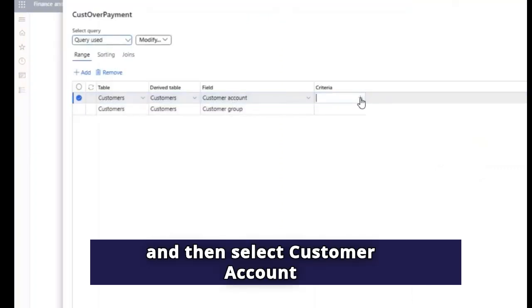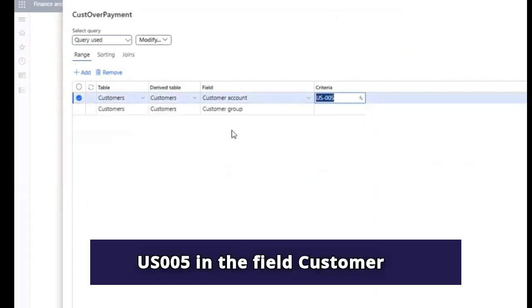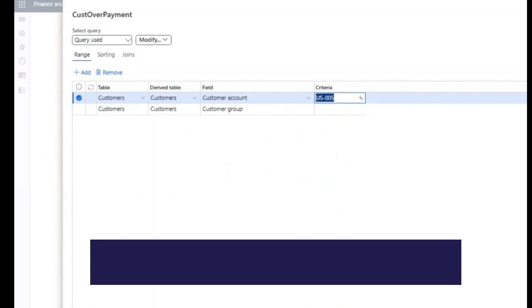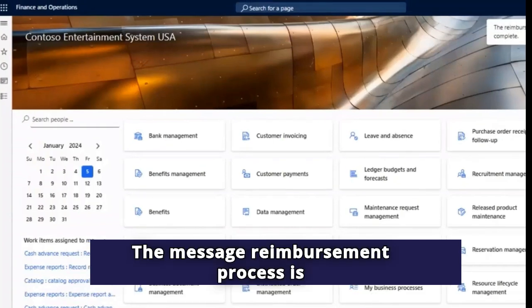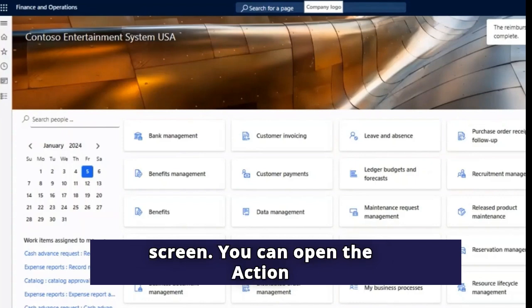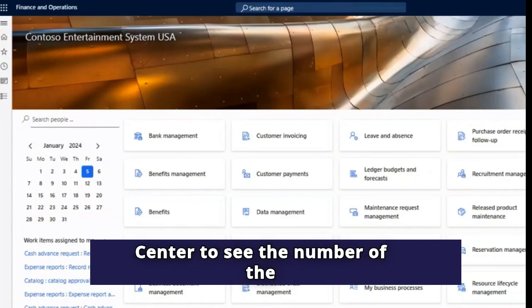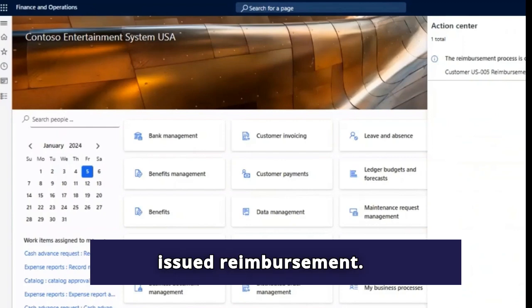and then select Customer Account US 005 in the field Customer Account and select OK. And select OK again. The message Reimbursement process is complete will appear on top of the screen. You can open the Action Center to see the number of the issued reimbursement.